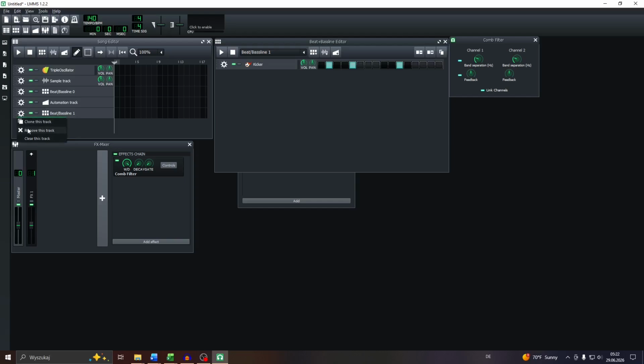If you remove it, right, the given audio track will be removed, as you can see. And that's how it works.